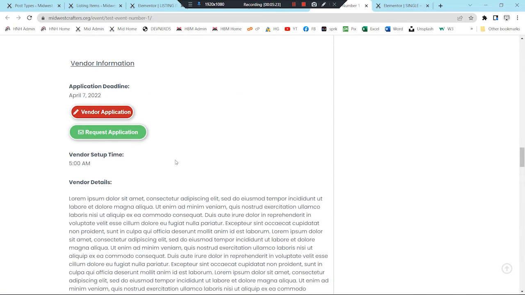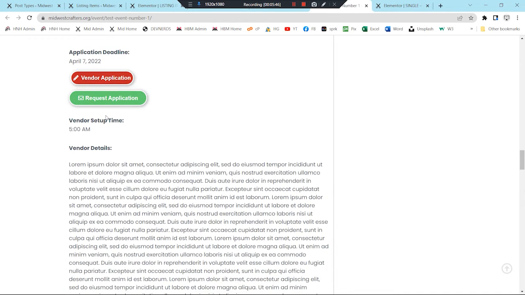Now this is a really important part. So this is the vendor information. This will help cut down on vendor questions if you give as much information as possible on here. So we've got what is the application deadline. This would be a link to the application, same as above, or they can just click this and the form would pop up, and they'd be able to request it.